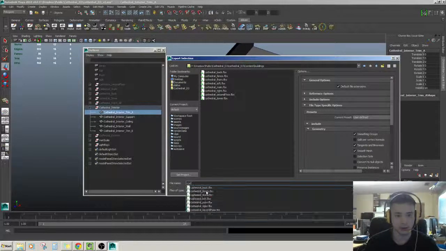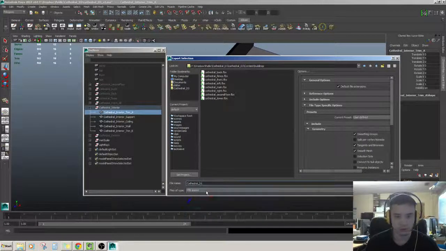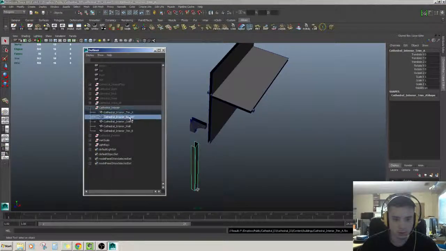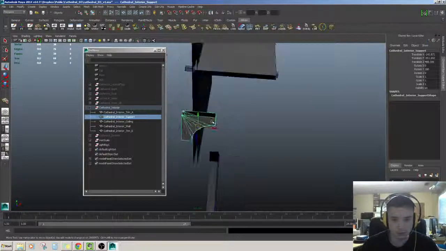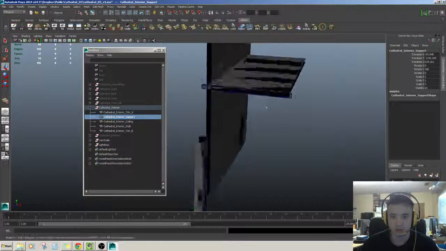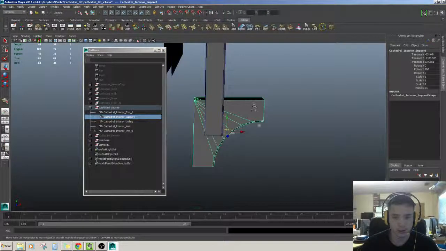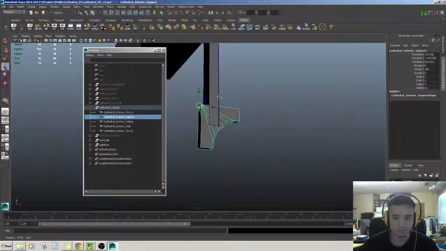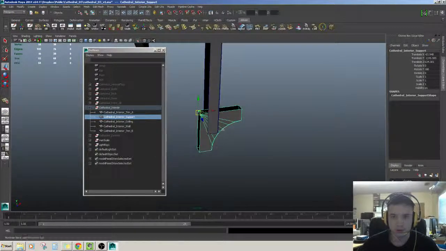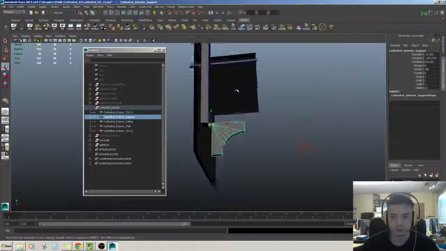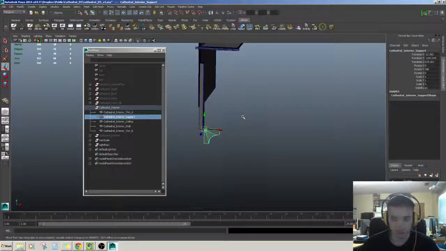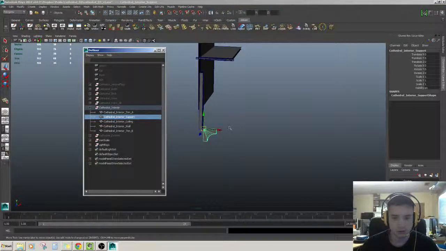So let's do this. Cathedral interior trim underscore A. Okay. Next one. I'm going to move this to 0, 0. There we go. And I'm going to move this up there. 0, 0, 0. And I'm going to freeze the transforms, clear history. Export this out.